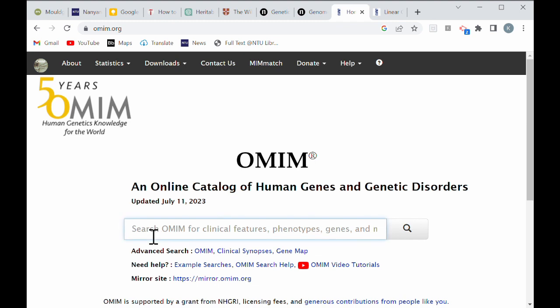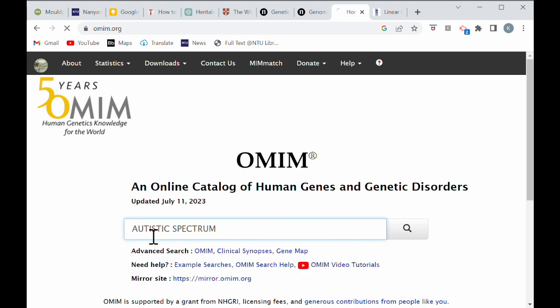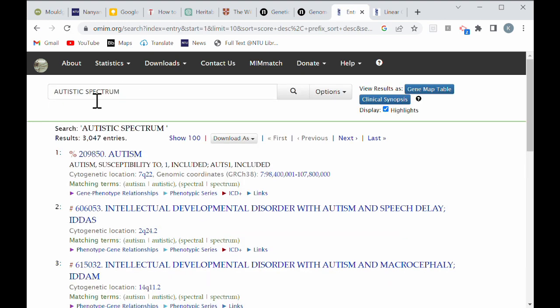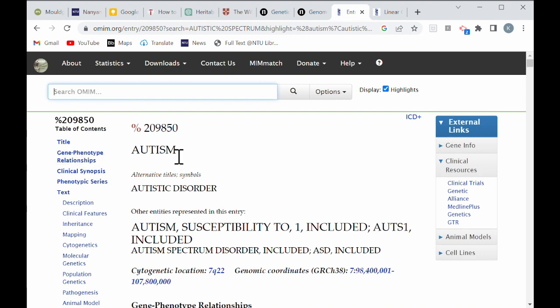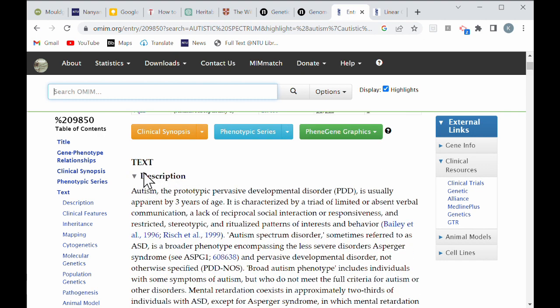So the link is going to be running, and I pick, for example, one of the common disorders, which is called autistic spectrum, to see to what extent it's heritable. The search through the catalog gives me this link, autism. Here we have a description.